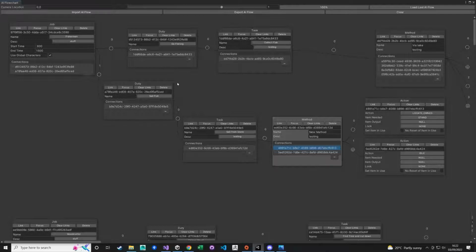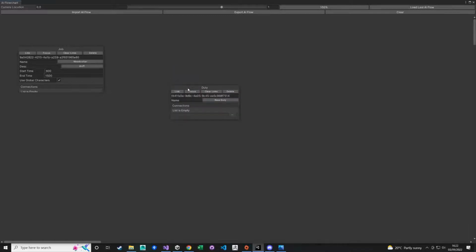Next we'll show you how to create your own flowchart. First we're going to clear it, then we're going to click job, and we're going to add in a woodcutter. We've given it a name, we'll give it a start time, let's say 8 in the morning till 3 p.m. And we're going to allow it to use any NPC it wants out of the ones which can be used by any.